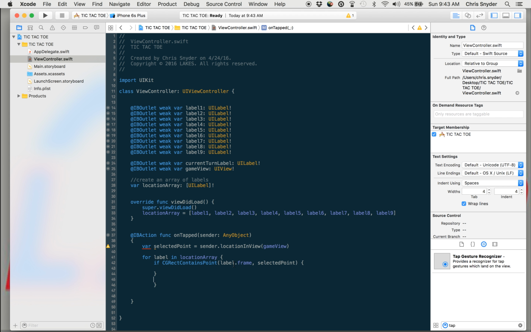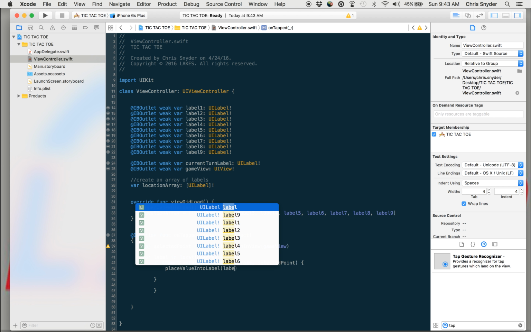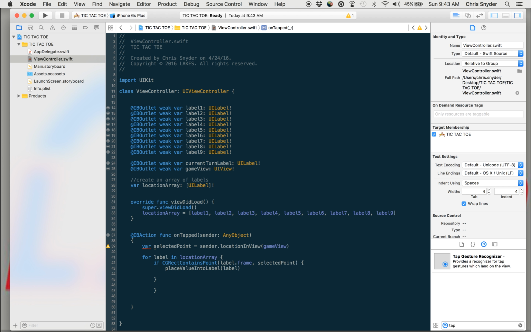Let's set that up here. If it happens, we're going to type in placeValueIntoLabel. We're going to create this function in a little bit, that'll come in our next video. That's why you're going to get an error, so don't be worried about that. Basically, if there's a value in label 1, 2, through whatever in our selected point, we're going to put that value into a label. So we're saying if they touch the screen, we're going to put either an X or an O based on what the label's showing. In the next video we'll create this function, placing a value into each label.